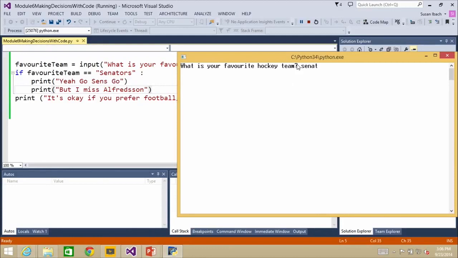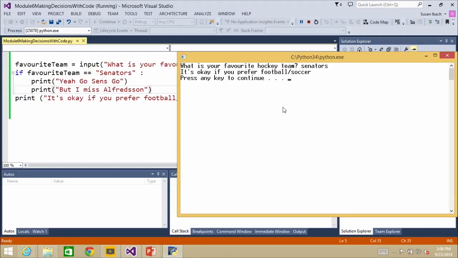What happens if I type in lowercase? So is the string senators in lowercase letters the same as a string Senators with an uppercase S? Well, first thing this morning we learned was Python is case sensitive, so I'm going to say those are different strings. Let's find out. And, oh, look at that. It comes back right away. It does not think my favorite team is the Senators.